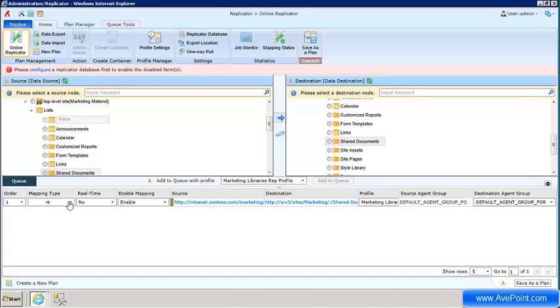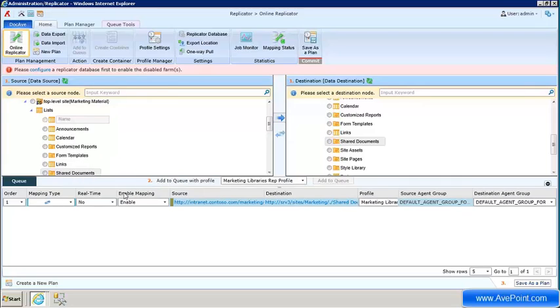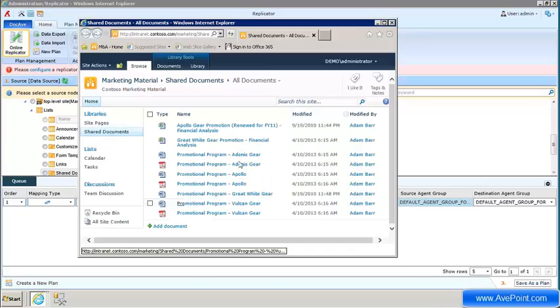And here we have, let's say we want bi-directional replication, and we actually want real-time. This was a requirement to enable the collaboration in real-time. So I've chosen all the settings here, click OK, and now let me show you the source. We know it has 9 documents.